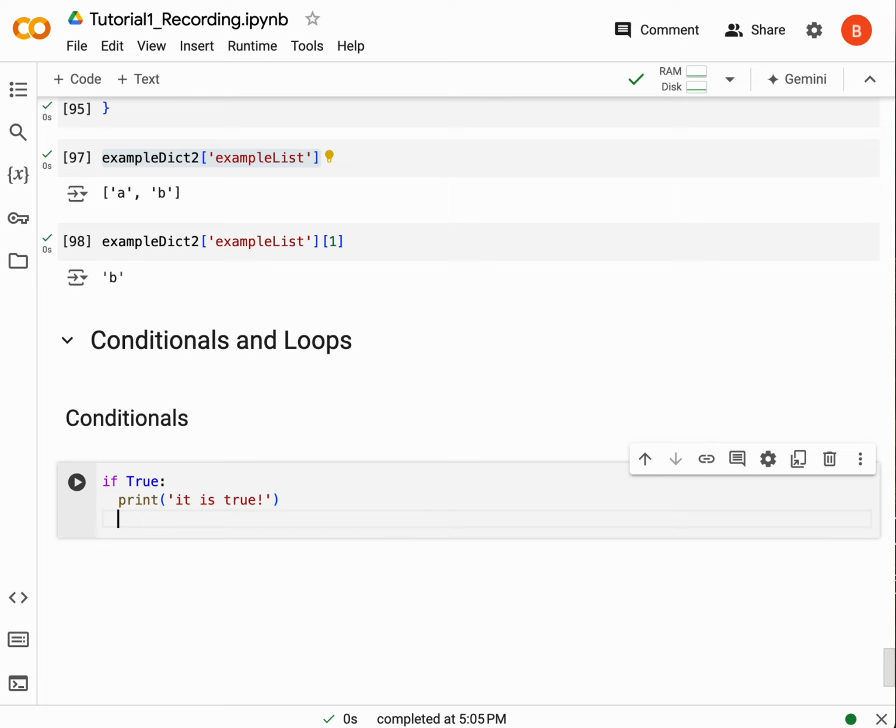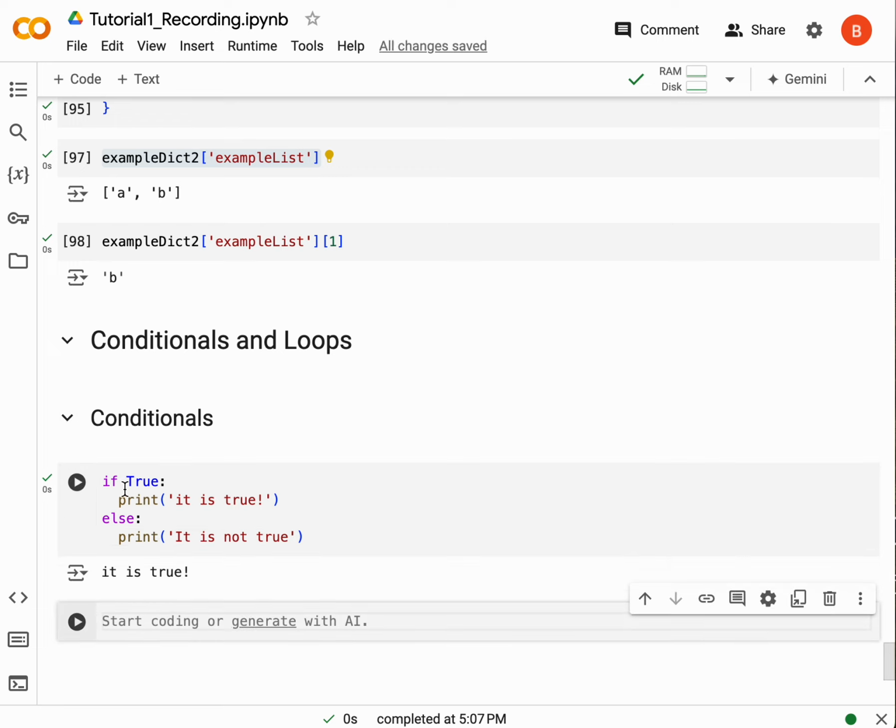Now, what if that wasn't the case? We can just say print it is not true. Let's run that. It is true. So it just says it is true. It's running what's in here because it was true.